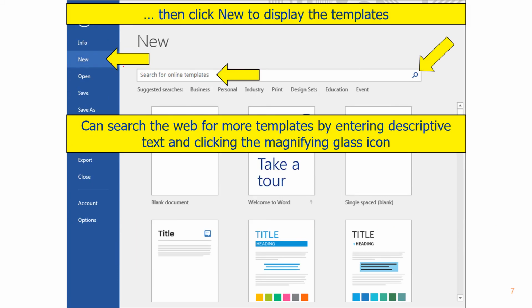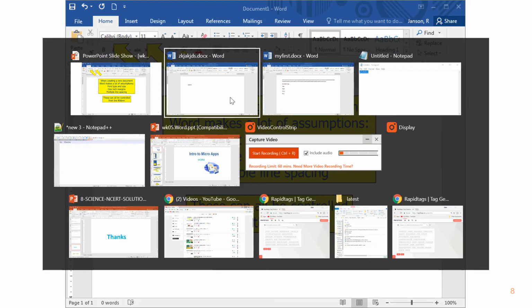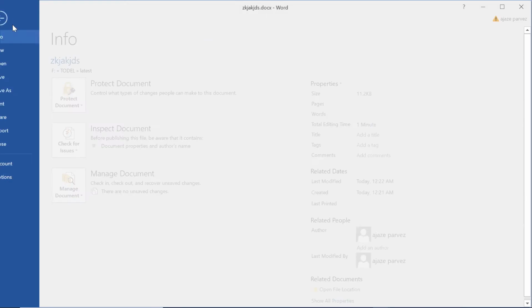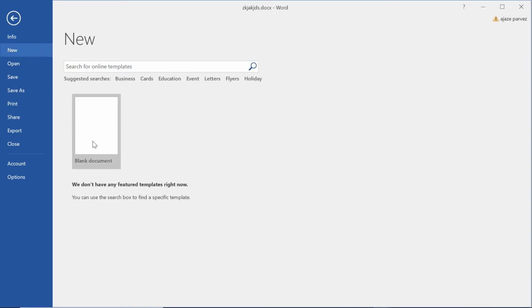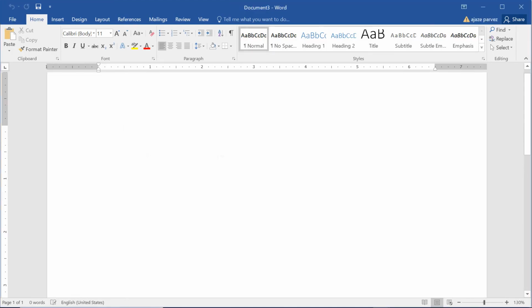Now we have this new, as I just showed you, we have already seen this. And now what happens here is, let me make another file for you, file new. Let it be a blank document. So whenever we have a blank document, see if I'm typing here Microsoft Word.